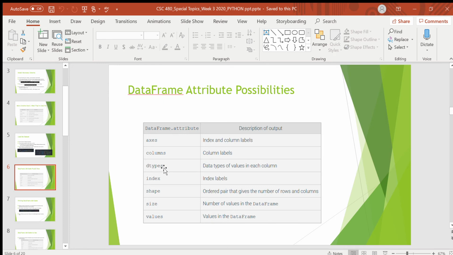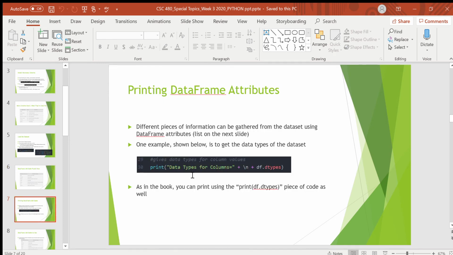So for example, dtypes, it'll spit out what data type is in the data set. So it would give you a printout of all of your column names, your column headers, and then what kind of data type it is, whether that's a float, an int, a boolean, etc. This is one way to do it. This is another way to do it here.